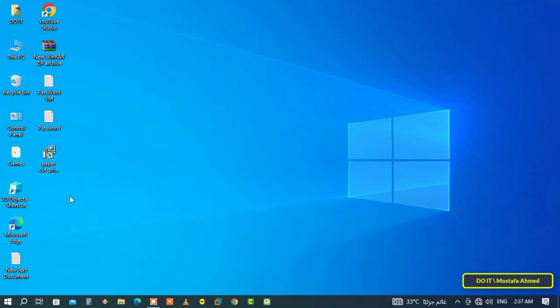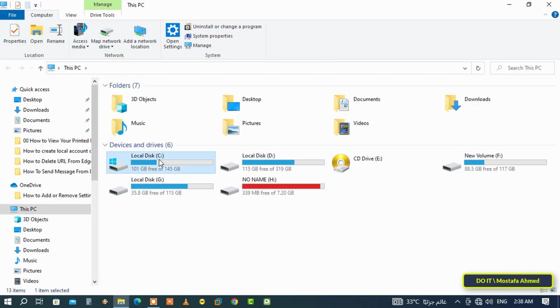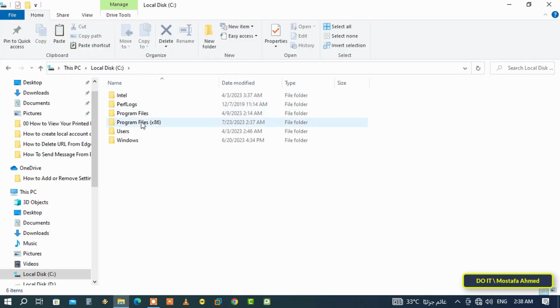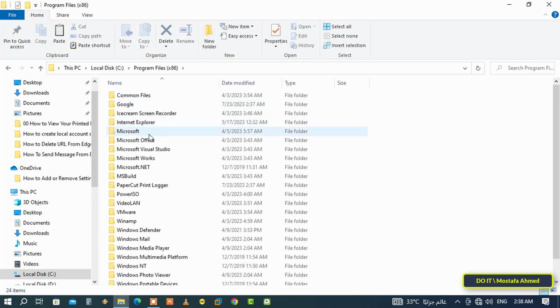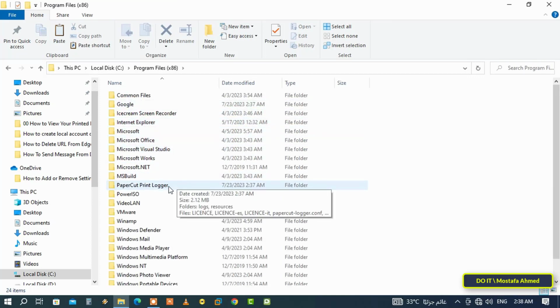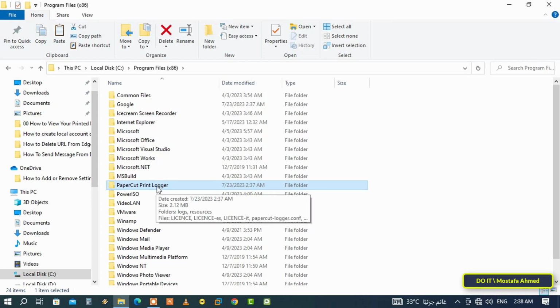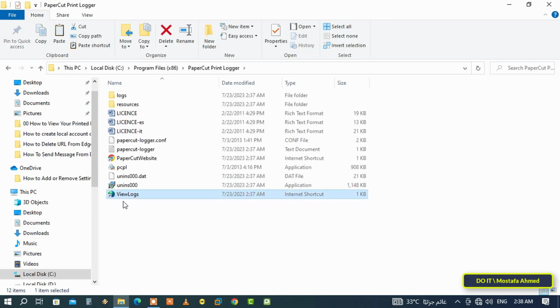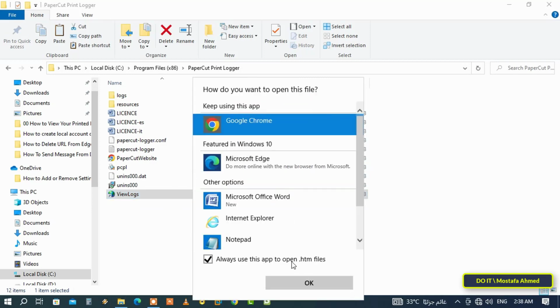Unfortunately, the PaperCut application does not create a shortcut for it on the desktop, so we will open the path or folder in which the installation took place, the path that I told you to save. After reaching the path, double-click on the View Logs shortcut to open the admin panel.